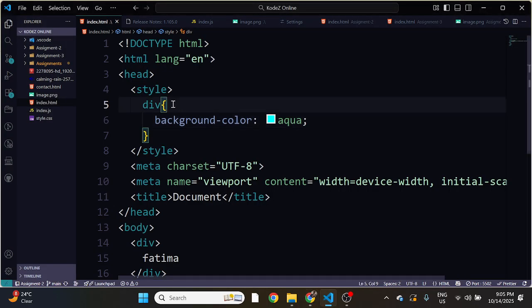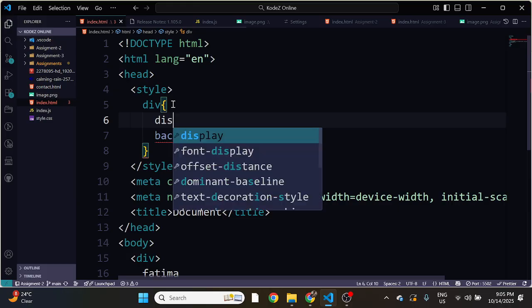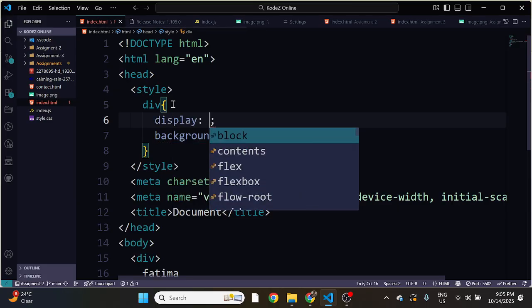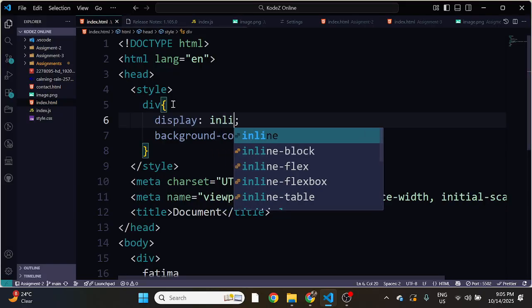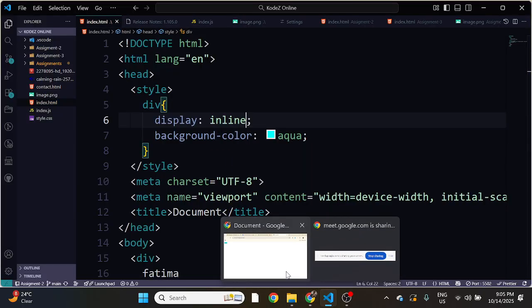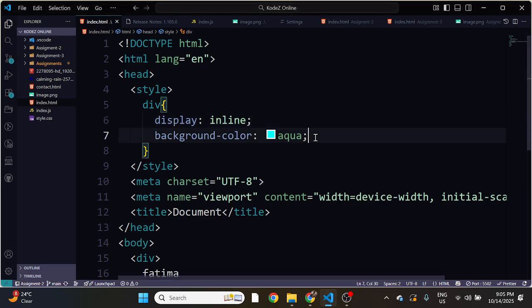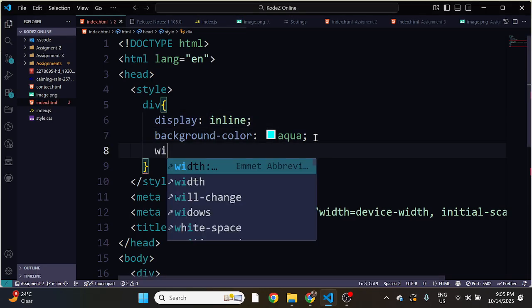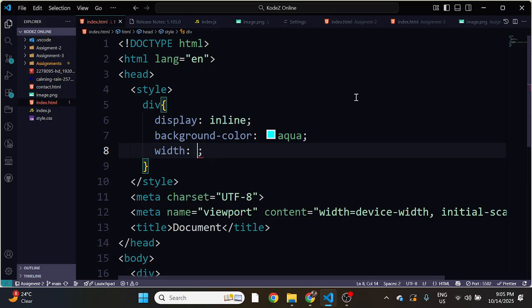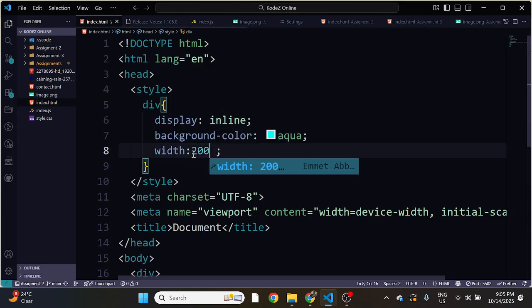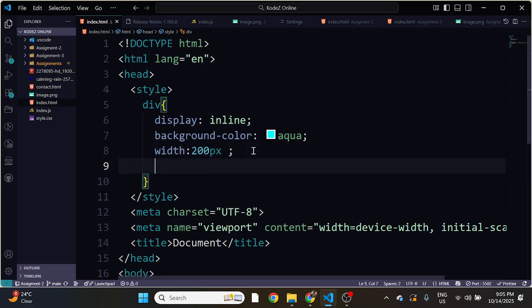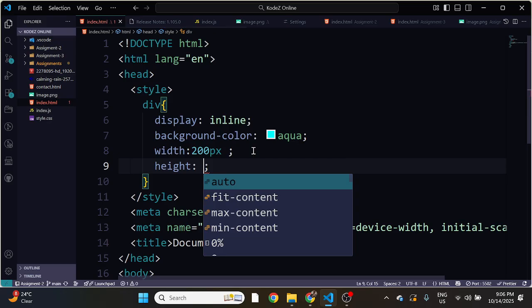Suppose I want to change this. You can change this using the display property. I am changing this to inline. See, it is taking the width as per its content. Okay, so can I increase the width and height? See, I'm trying to increase the width and height of this particular div which has display inline. So I'm giving width 200 pixels and height 200 pixels.